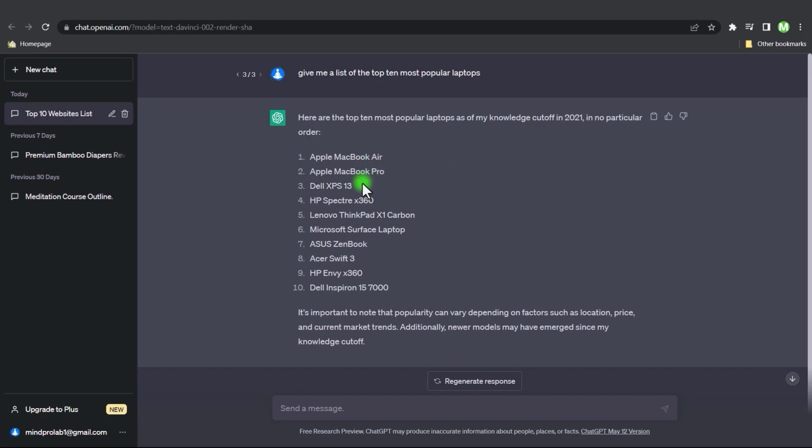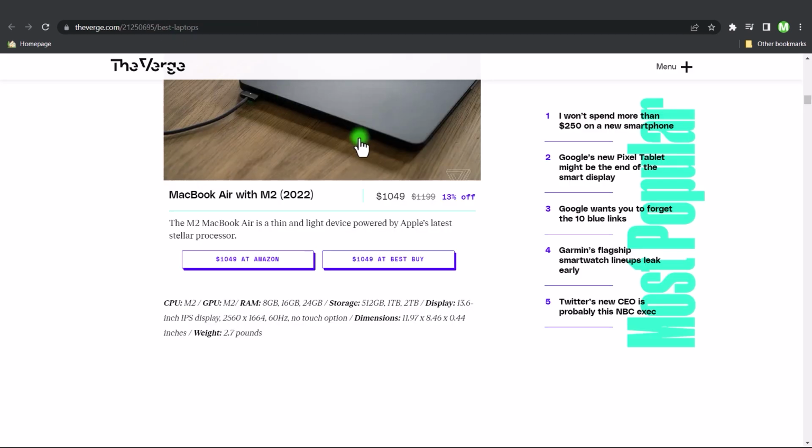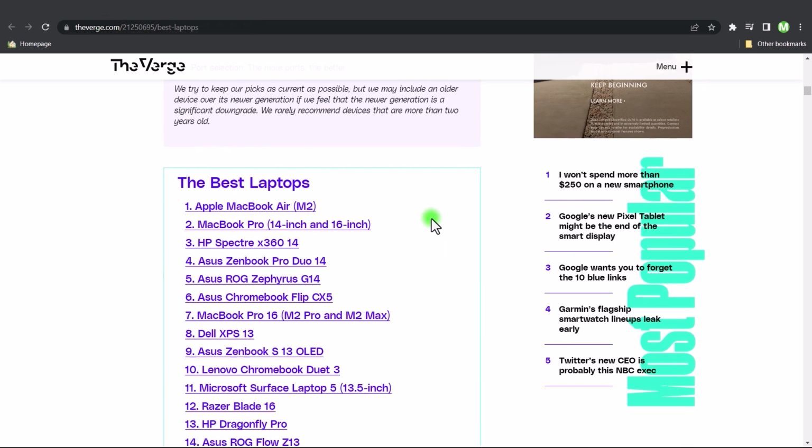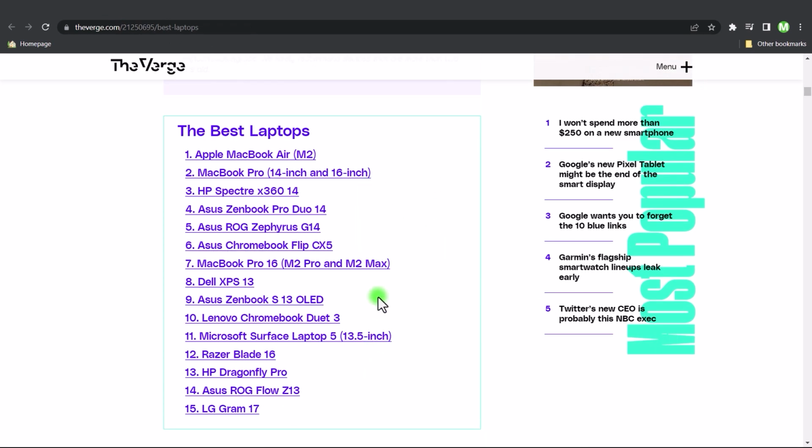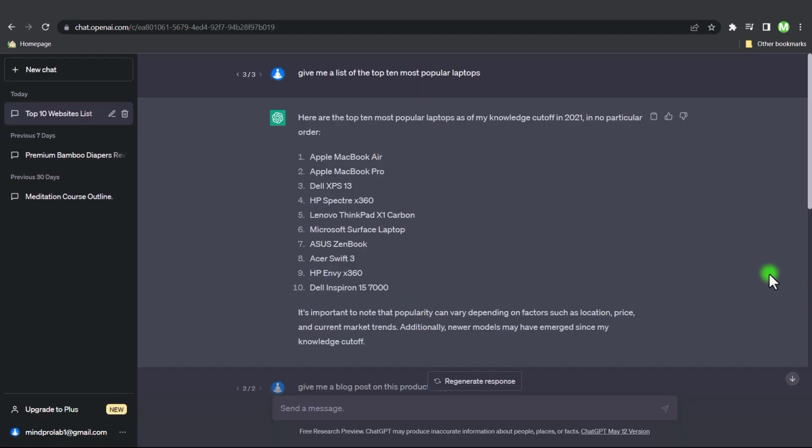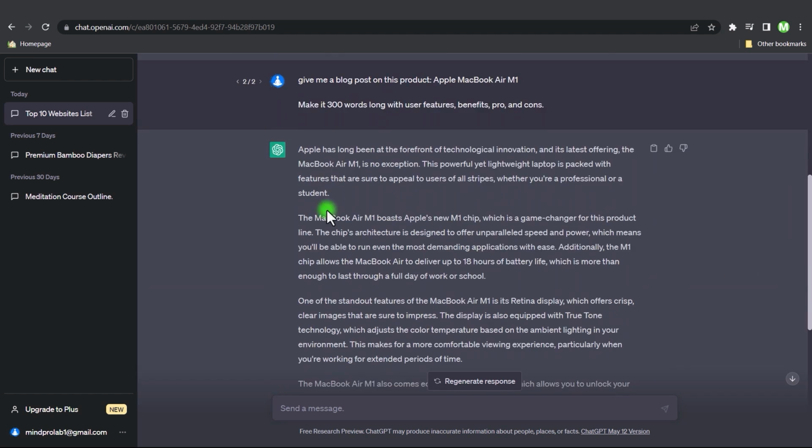Also, if you look at this list here, if we go back to the blog that I showed you before, the list has almost the same products. It even has the Apple MacBook Air as number 1. And once you have the list, you want to ask ChatGPT to write you a blog post on this product, at least 300 words with the user features, benefits, pros, and cons. That's what I asked ChatGPT, and you want to do this for each product. So I just asked GPT, starting with the first one, give me a blog post on this product, the Apple MacBook Air M1.